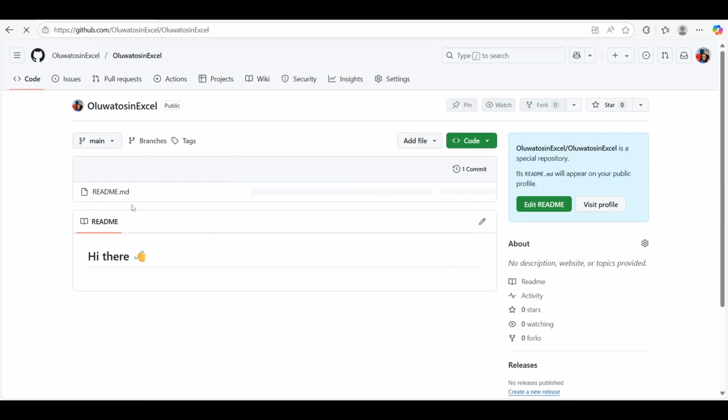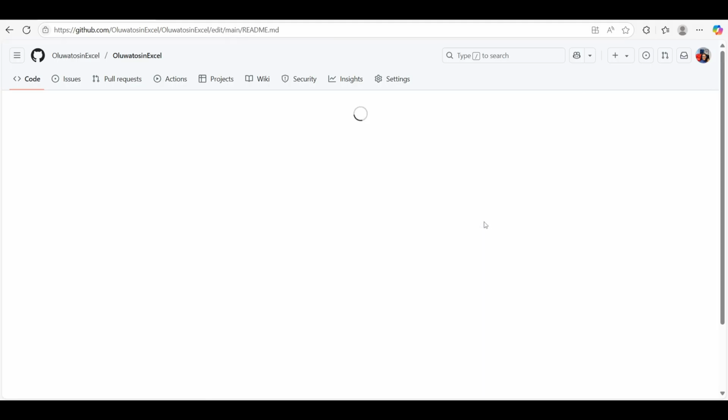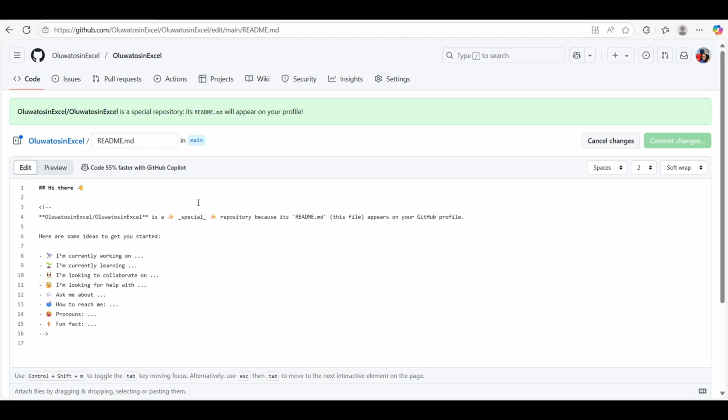This is the one I just created. This is the readme file, so I can just edit the readme file. You can see it right here. So I'll click on this button to edit. Okay, so you can see it's just giving me like a guide to the things I can put on my profile. Like here are some ideas to get you started. I'm currently working on, I'm currently learning, I'm looking to collaborate, blah blah blah.